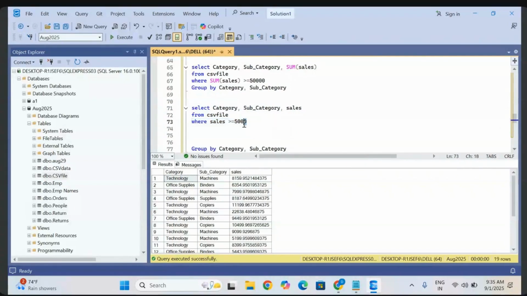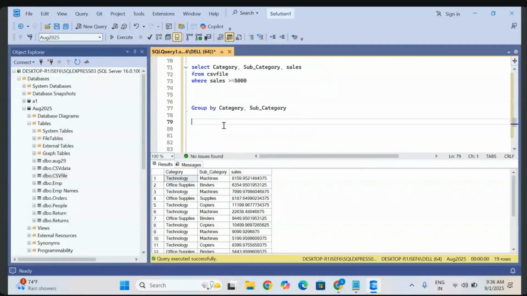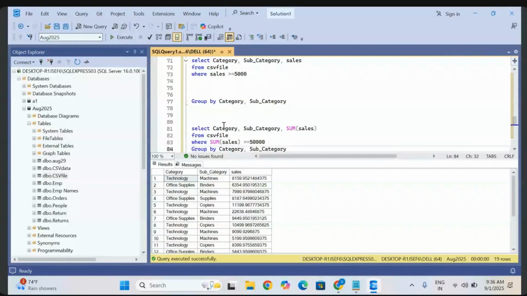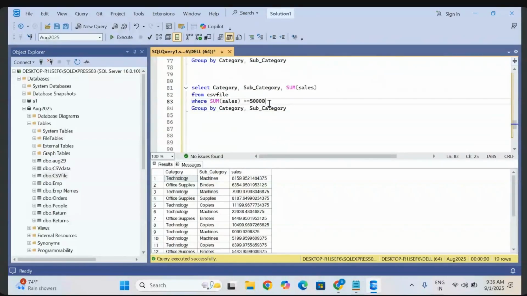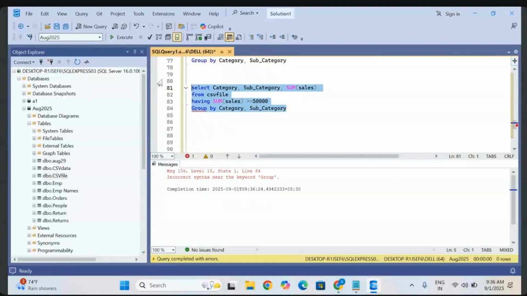Then why do we need the HAVING clause? HAVING clause is only used whenever you have an aggregate. The same thing I'm just copying from here, same scenario only. So instead of using the WHERE clause, I want to use the HAVING clause. So let me write the HAVING clause here, and execute it. Can I still execute it?